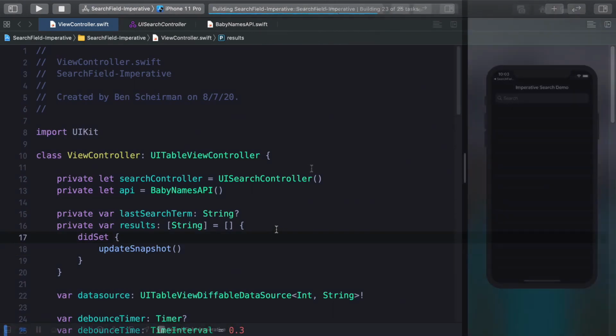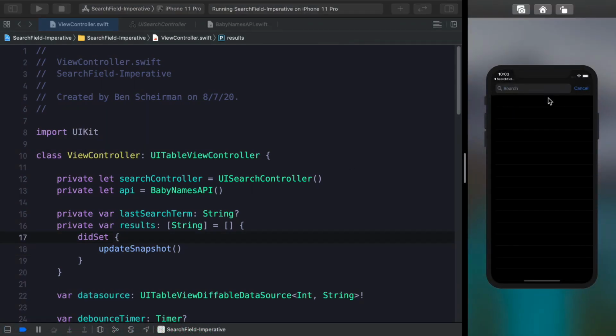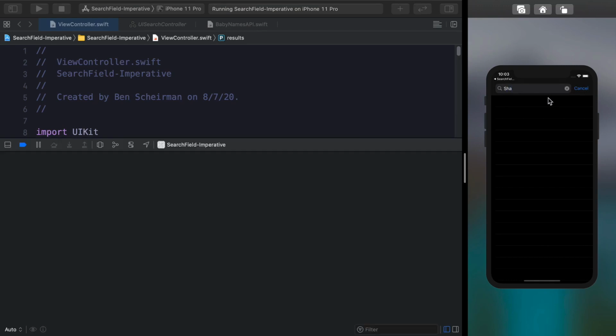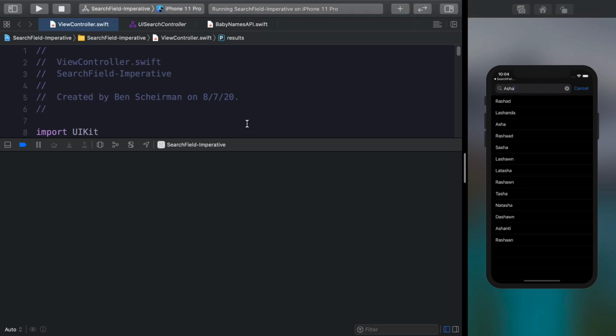And we can go ahead and run it. And so we're searching for baby names here. So if we just type a few characters, and it's got essentially a fake API, so it takes a little bit of time, and now we can get some results for the search term. And if I continue to type, we'll get those results. And you can see that it is waiting. So if I type another character, it takes a second for it to actually do the search. Okay, so that's the imperative example.